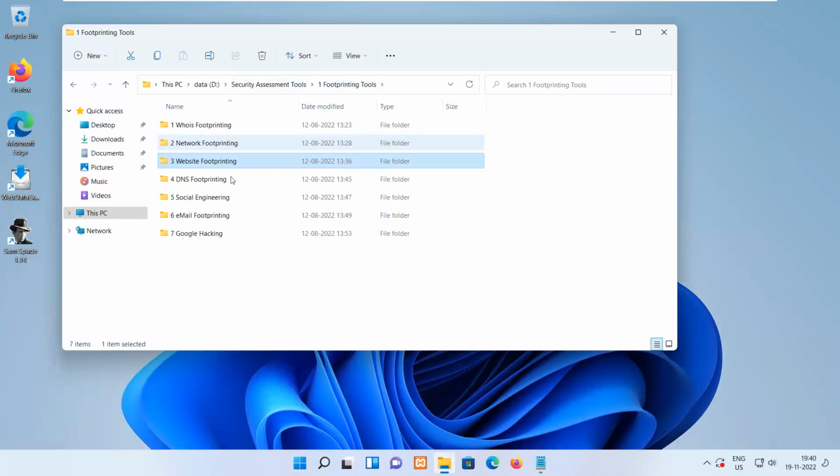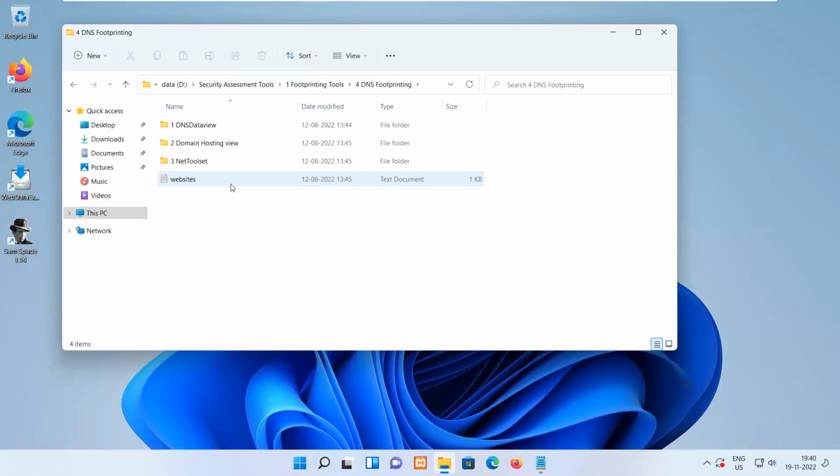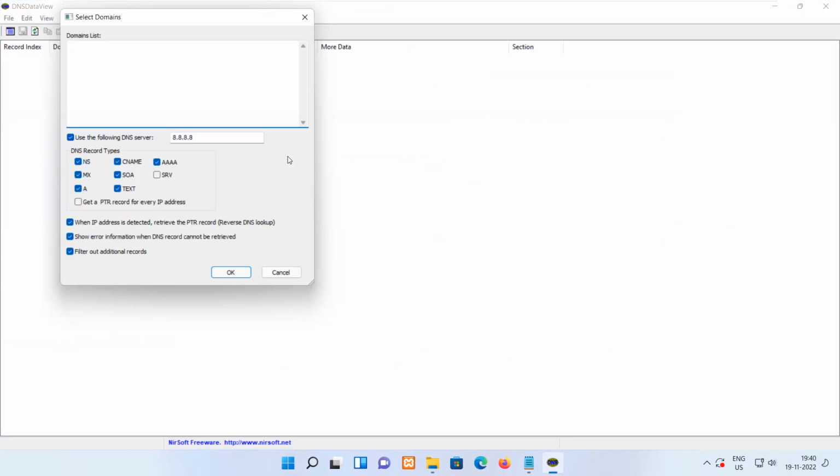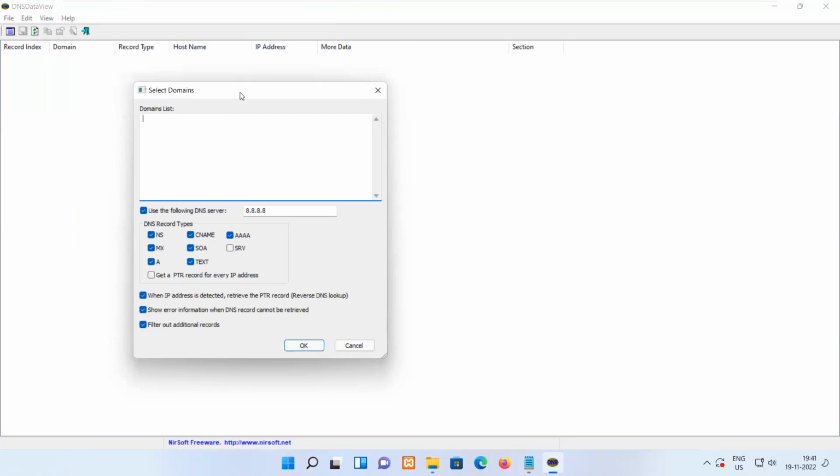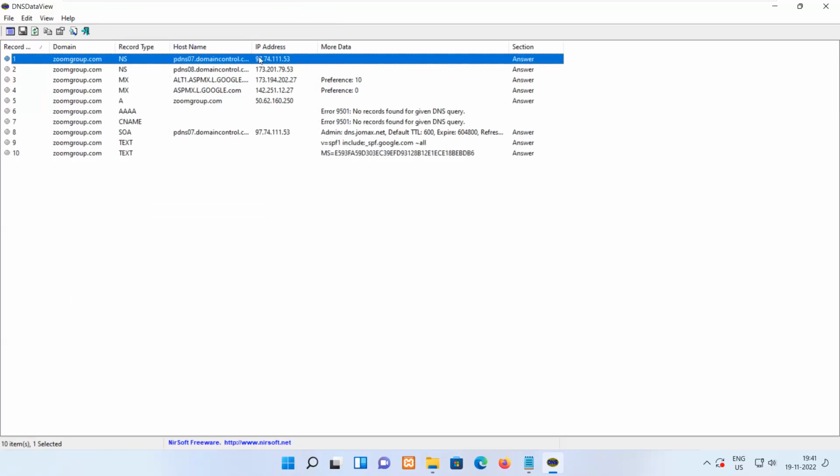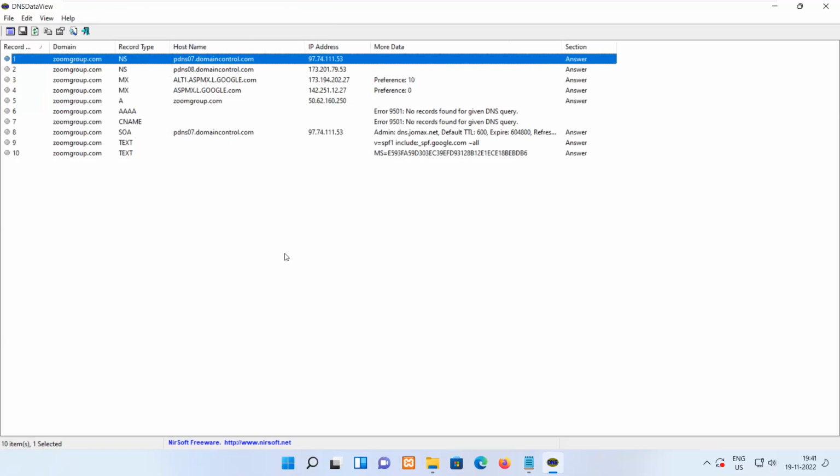So not only finding the website details, you'll also be able to find out things like DNS information. Of course, we have also seen this DNS information earlier, but you also have some other tools. Let's say I go with this application, DNS data view. If you are only interested in looking at the DNS records, you can use this free application. Give the domain name. I'm looking for DNS records related to zoomgroup.com. Say okay. It will find all the DNS records available and show us.